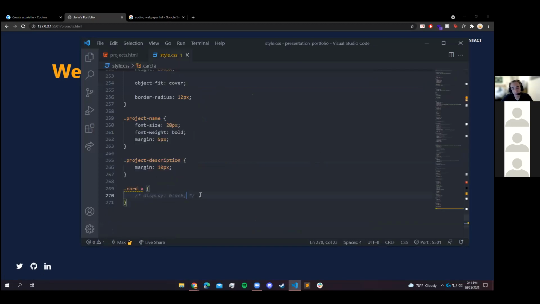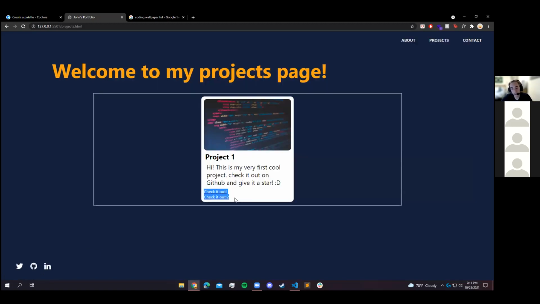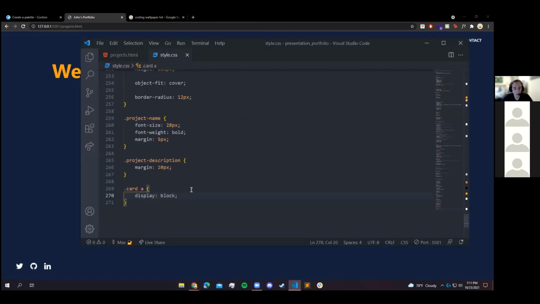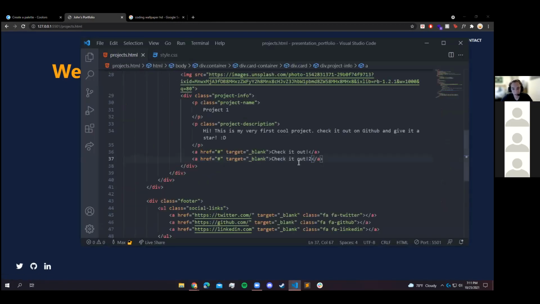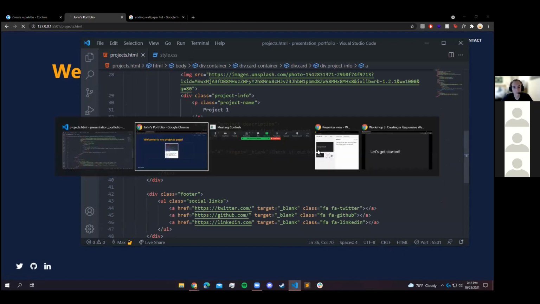Now, if I say that they're going to have display block, they each take the whole line, and they're separated. Although the text is only on the left, you can see that it's still clickable all the way over on the right, because it's taking up the whole space. So we're going to say display block, and let me delete this second a tag that I made.